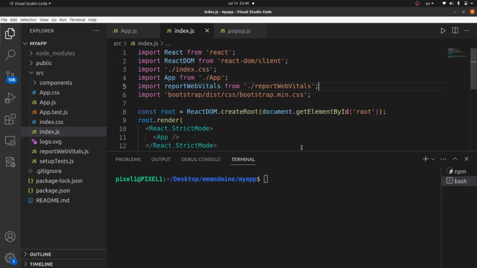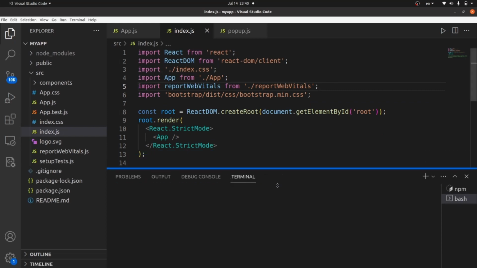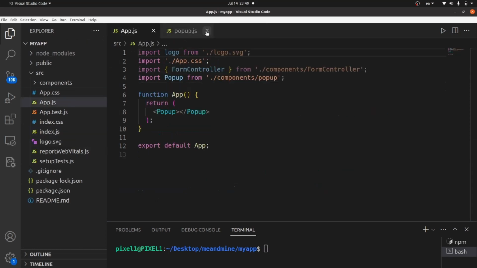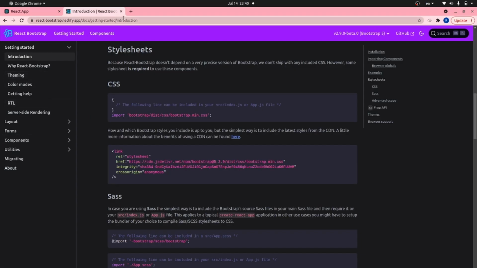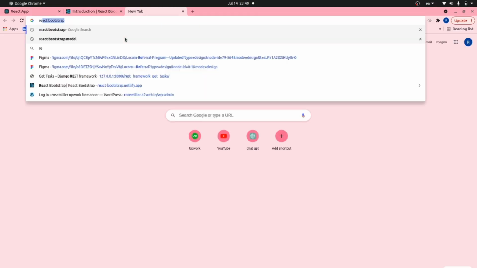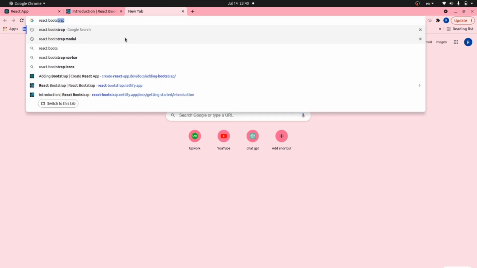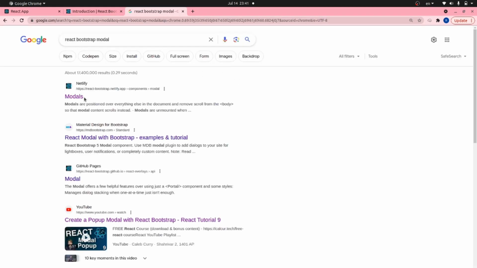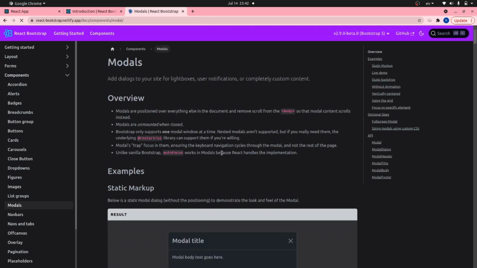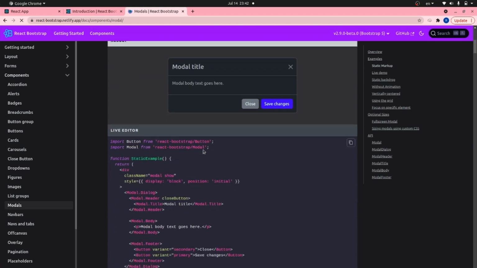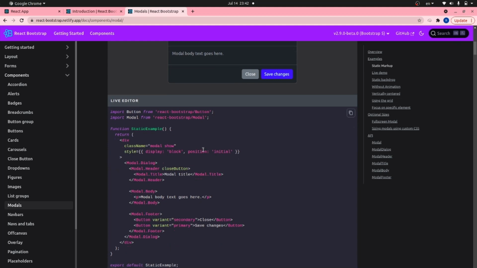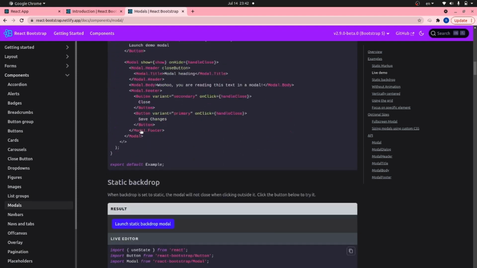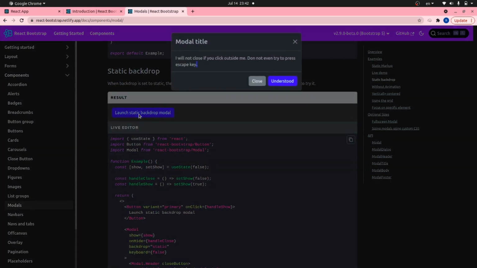Now that our app recognizes Bootstrap, we have to create our modal. Let me close this. Okay, open a new tab and search for React Bootstrap modal. Modal is actually that pop-up thing. Okay, click on the first link. Great. As you can see, there are lots of modal styles using Bootstrap right here. You can use each of them. For example, this one, as you can see, the backdrop is static.